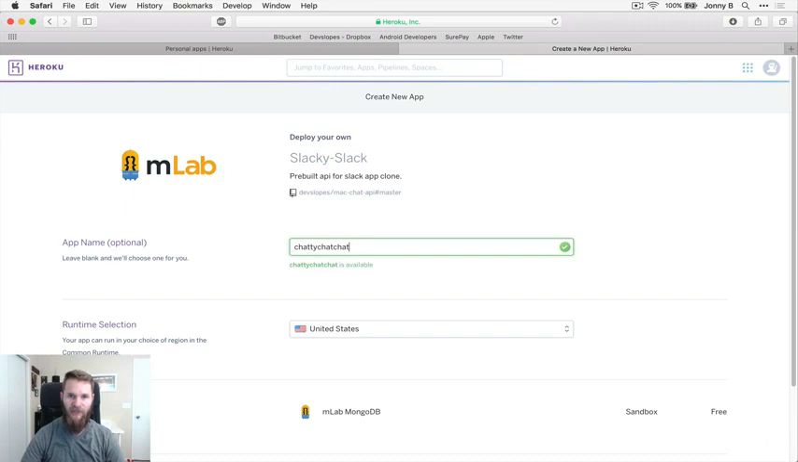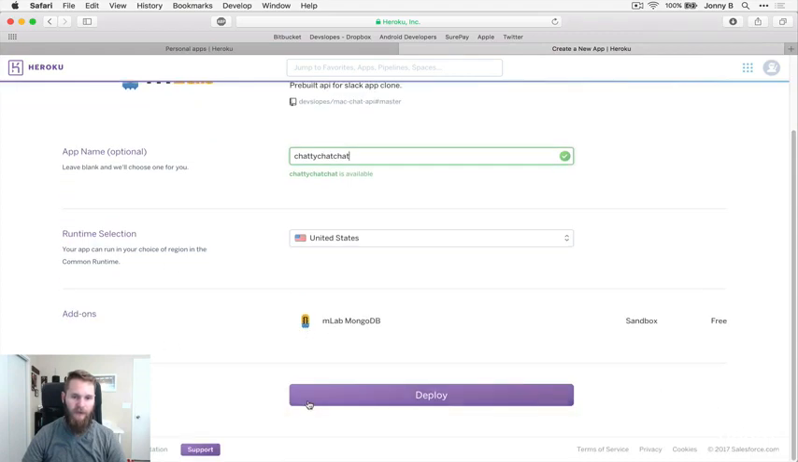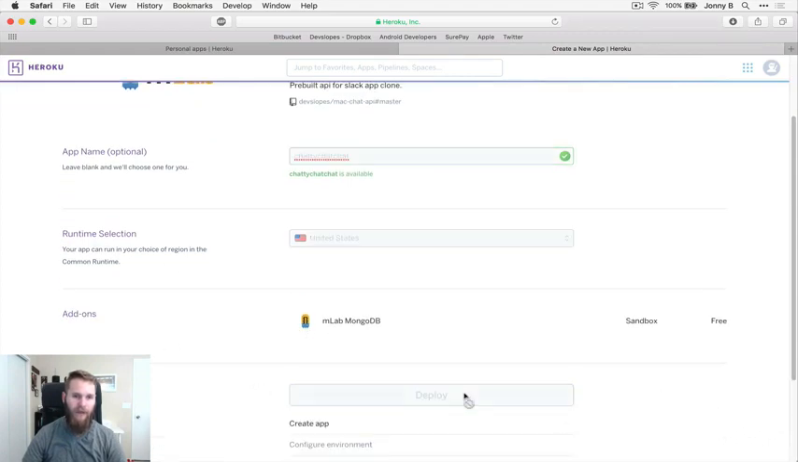All right, chatty chat chat. It doesn't really matter, and this probably isn't going to be the one that we really use. I'm just showing you this for the one button deploy. So I'm going to say chatty chat chat, and it shows the add-on that we're going to be using, and just say deploy.